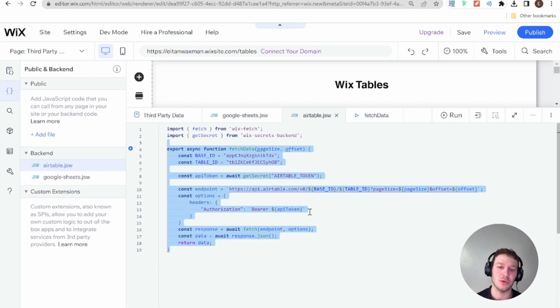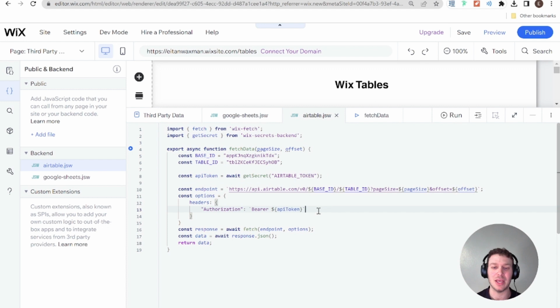I have other tutorials talking about how to fetch third-party data on Wix using their API, so I won't really delve into the Airtable API. I'm just going to take it for granted and maybe show some general principles for how to apply certain concepts. So I'm going to start off with the Google Sheets demonstration.